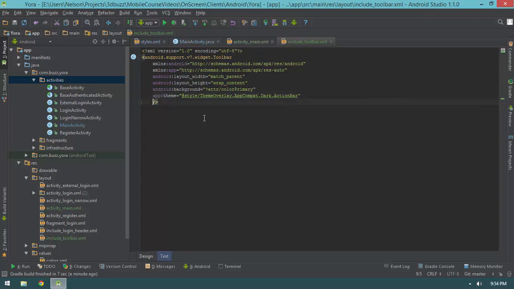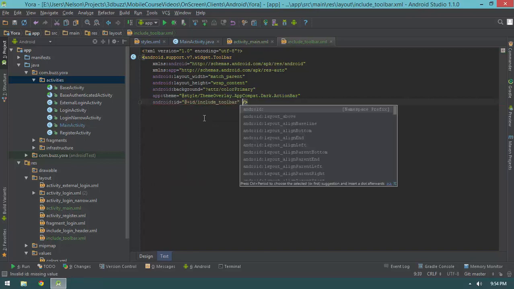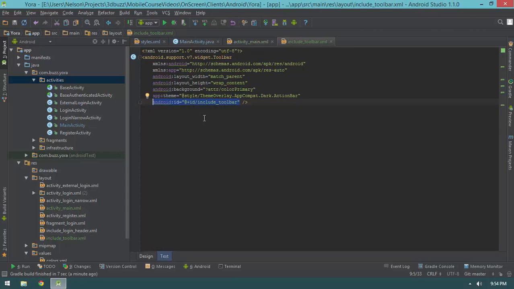So this toolbar is something I want to reference by ID in our base activity. So what I'm going to do here is give it an ID so I can reference it in Java code. And I'm going to call it include_toolbar. I'm not prefixing it with any sort of activity or fragment or anything because this ID can appear anywhere. It'll be included on a per activity basis. And we're going to have code that checks to see if this exists or not and then do certain things.